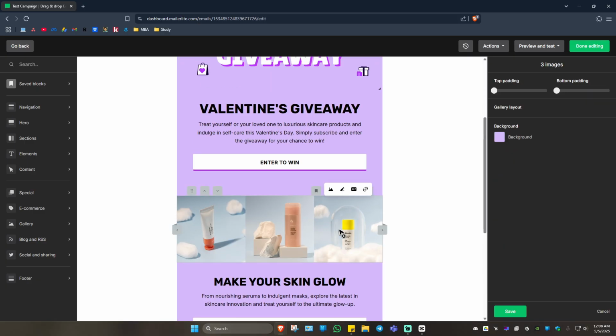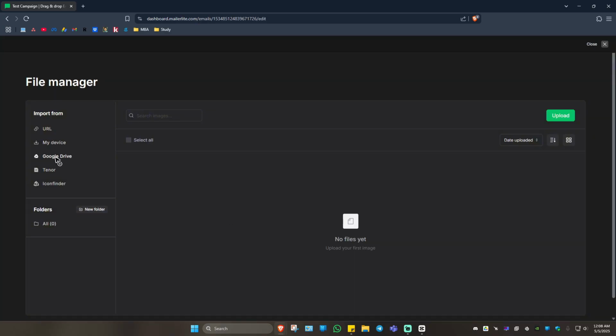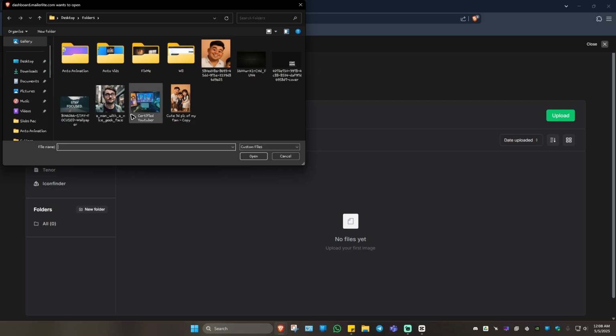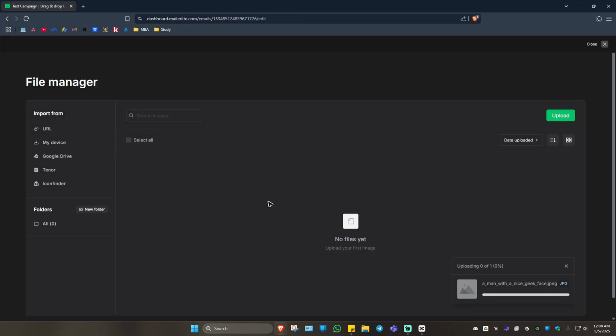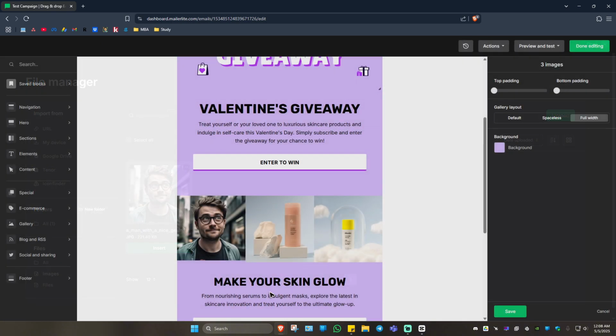All right. For example, these photos right here, you can go ahead and replace each photo. For example, this one, just click on this icon, replace image. All right. You can go ahead and use your Google Drive or Tenor if you have a Tenor account, or directly from your device. Also, you have the option to use URLs. Just for example, I'm going to use this picture. All right. Wait for it to load. Once done, hit on insert.